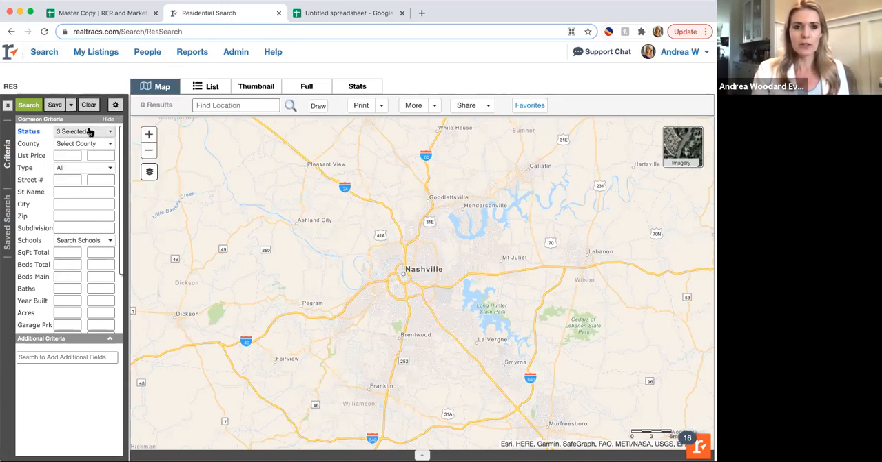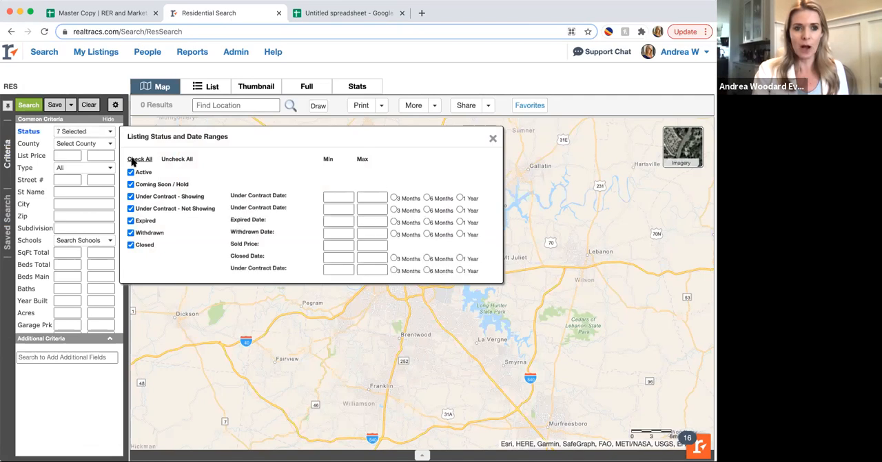All right, so you go to your RealTracs and you do your residential search. The first thing you do is you select all the statuses. And then you come down here to close date. And remember, we're only doing 1 year. So you check the 1 year box. You check the 1 year box on expired, and you check the 1 year box on withdrawn.